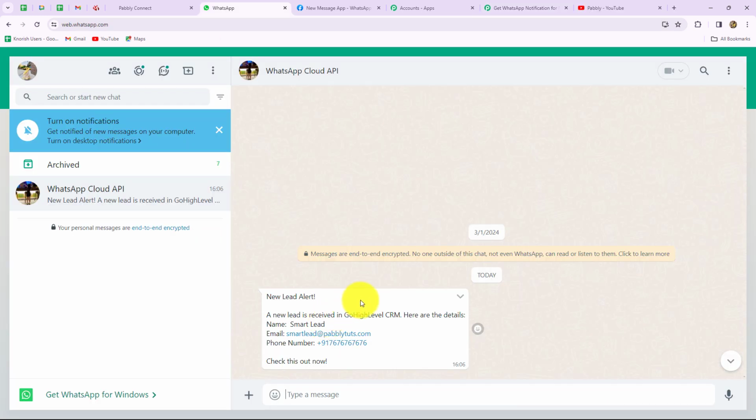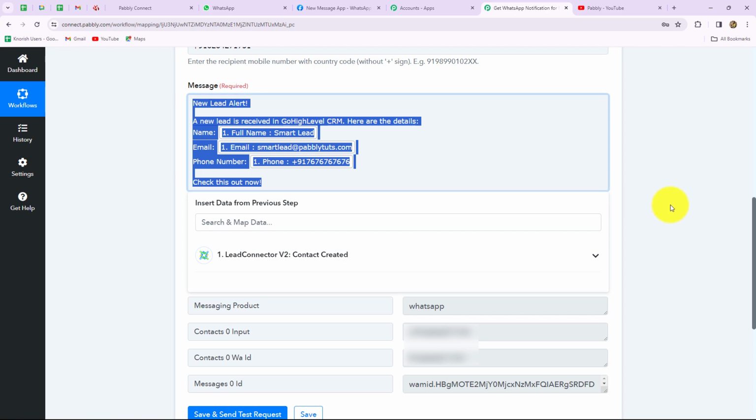And yes, here we can find that we have received the message on WhatsApp: new lead alert. A new lead is received in GoHighLevel CRM. Here are all the details. Okay, so this means that our connection between GoHighLevel CRM and WhatsApp is successful. So let's check this workflow once again.